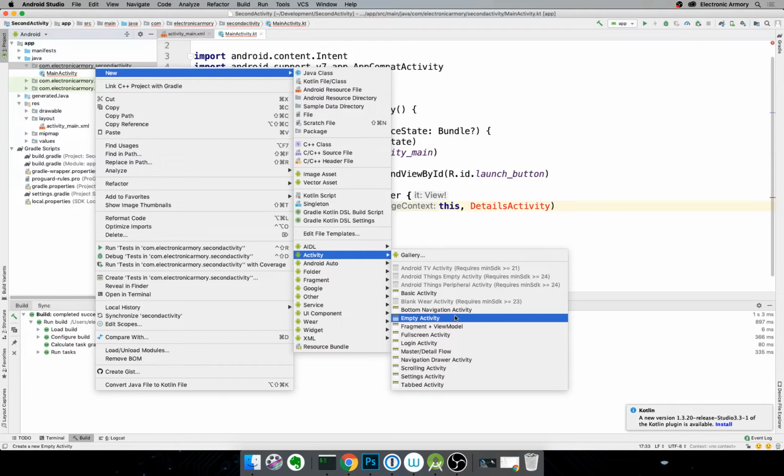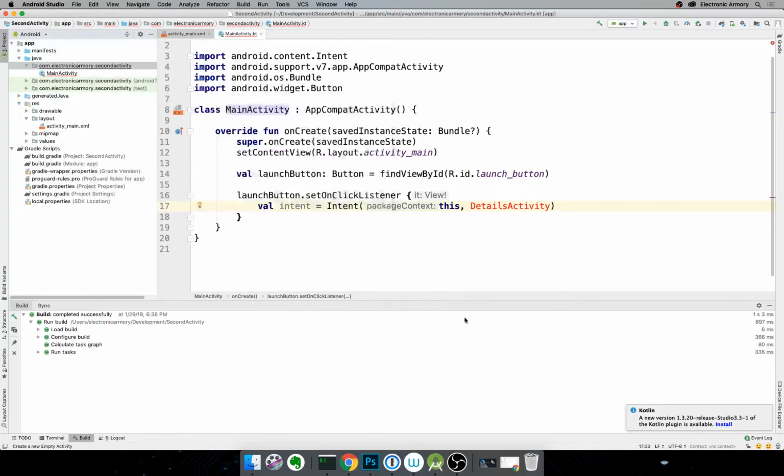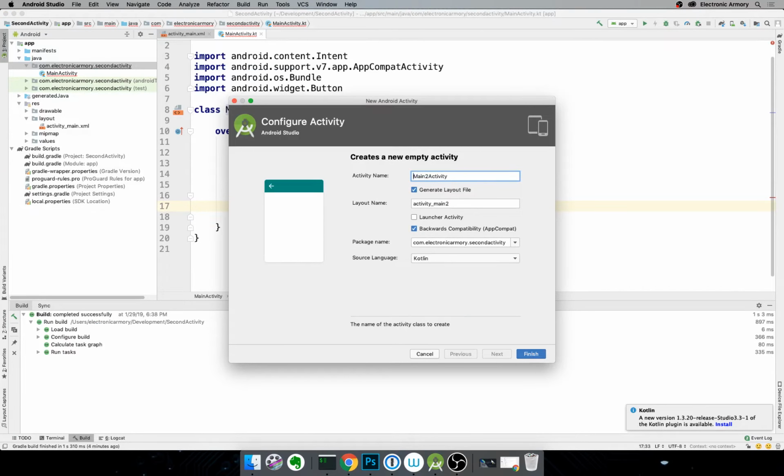If you remember, when I created this project, I created the project from the template of having an empty activity. You can create a basic activity, which was also another template, and that had the floating action button, etc. So most of the time, I'll just do empty activity. Just starts me pretty much with a fresh activity, just like I have here. So I'm going to call this one details activity.